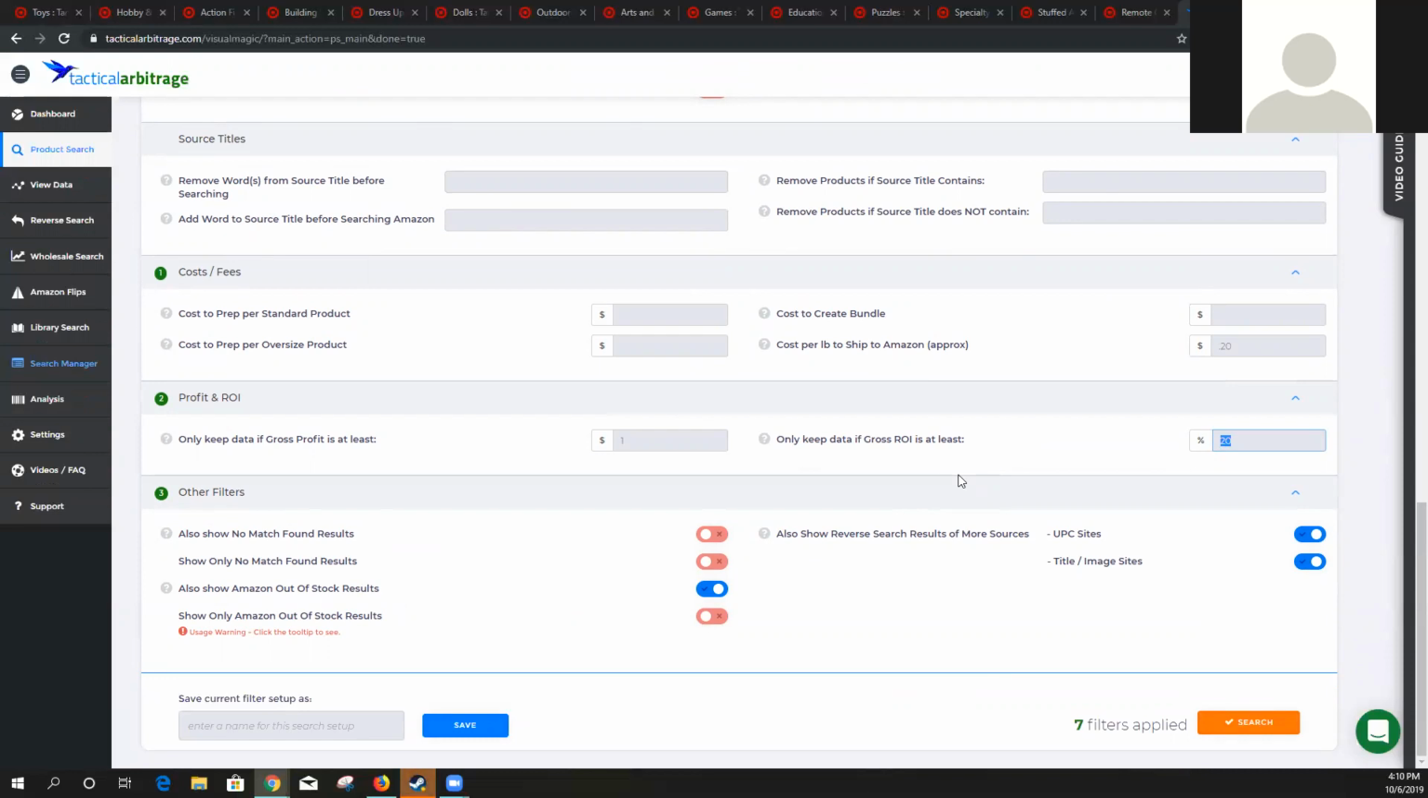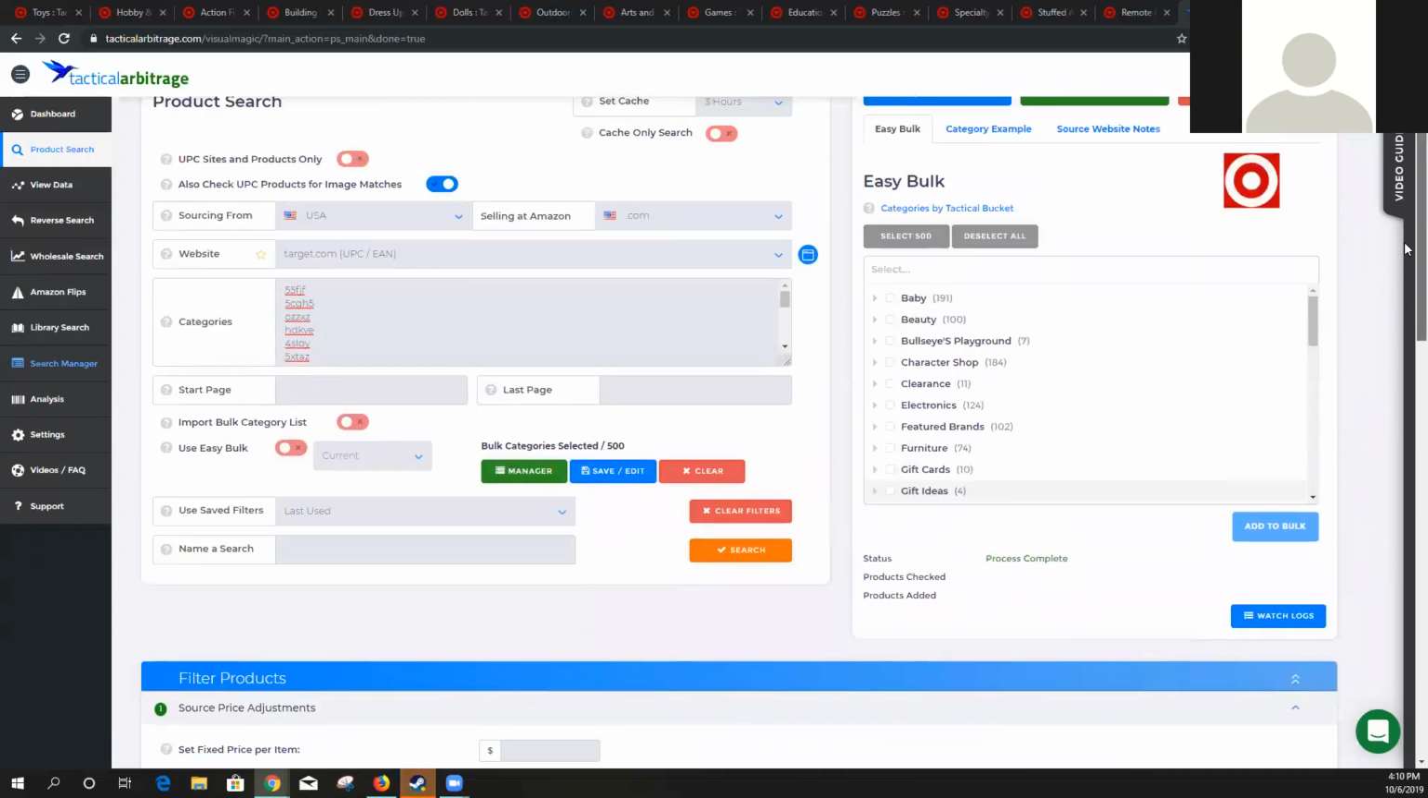I can't let Tactical Arbitrage make that decision for me, or else it's going to potentially make the wrong decision. So I like my filters to be a little bit looser than I would ever really buy. And then I go and analyze things manually, and then I make my list. Okay? That's how I do it. So you do it how you want, but I'm going to show you guys how I'm doing this.